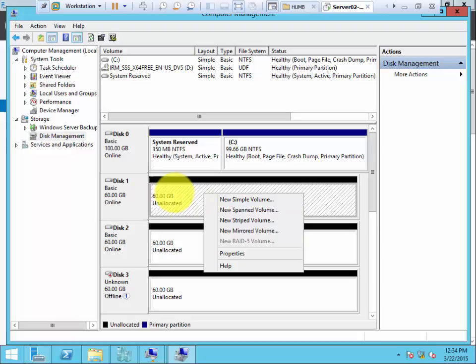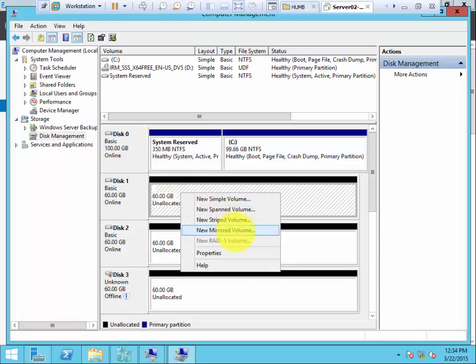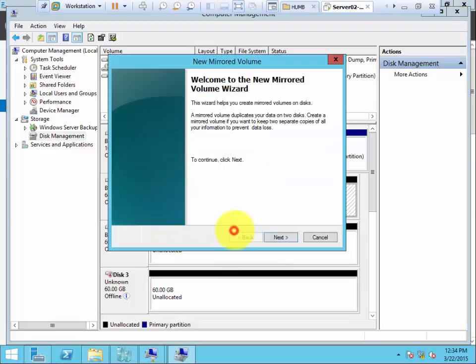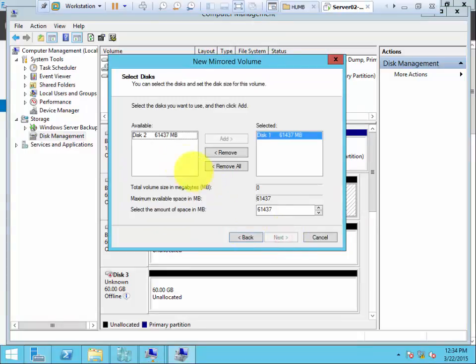So every 2 is on disk 1, right? Yes. Okay, go for mirroring. So new mirrored volume, on disk 1. The wizard starts. Everyone there? Next. Since mirroring only involves 2 disks, it's just asking, do you want to add another disk? Yes, this is mirroring. Click that disk, click add.